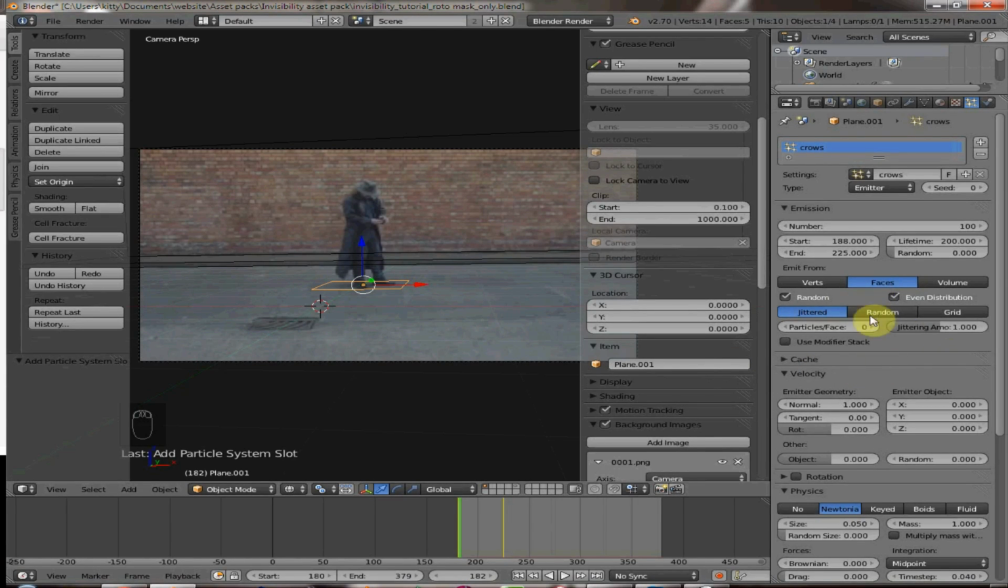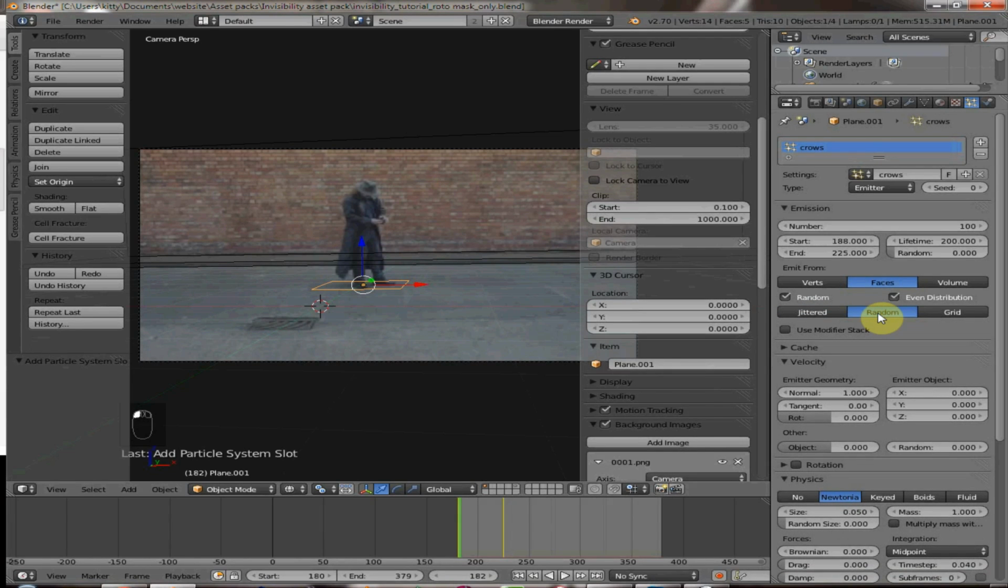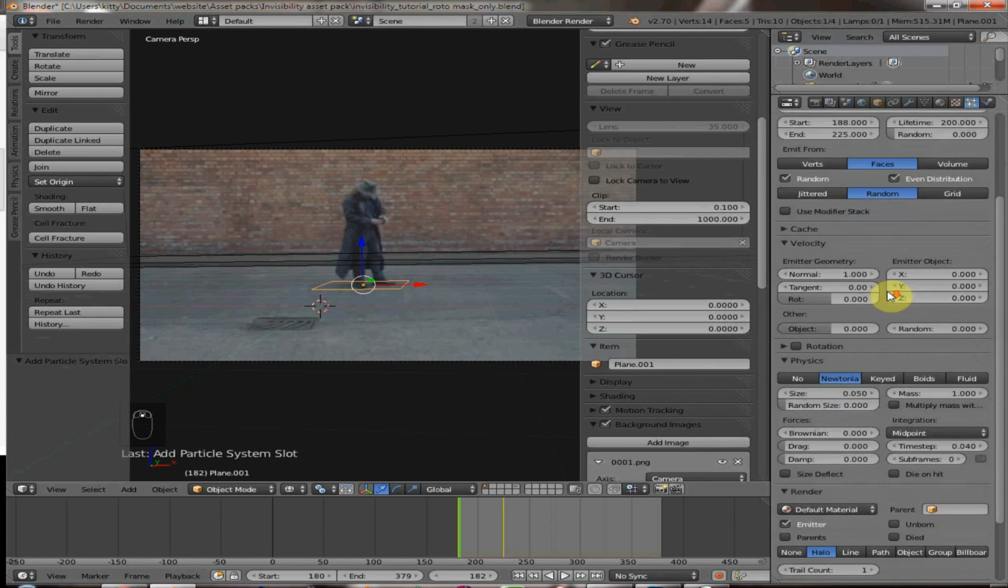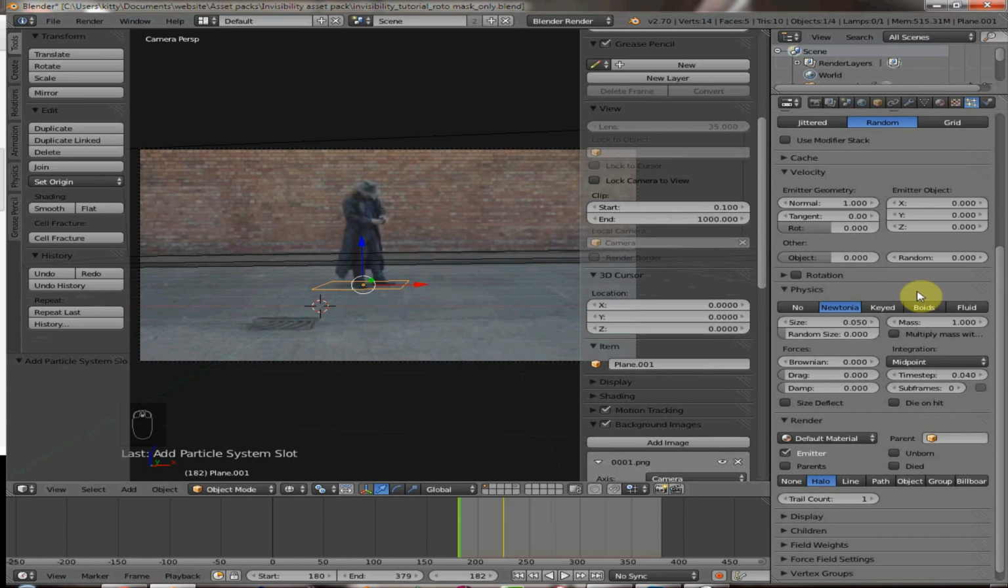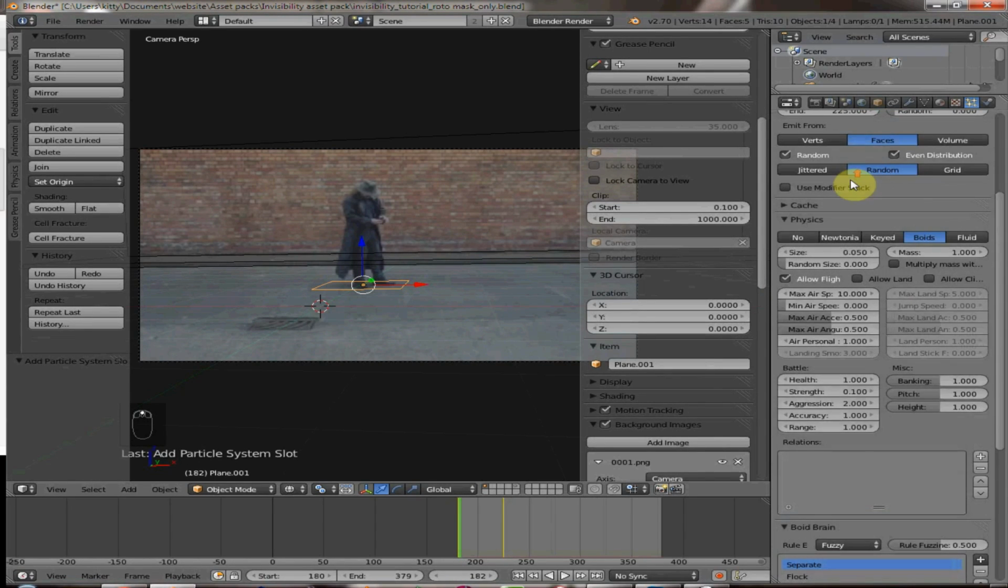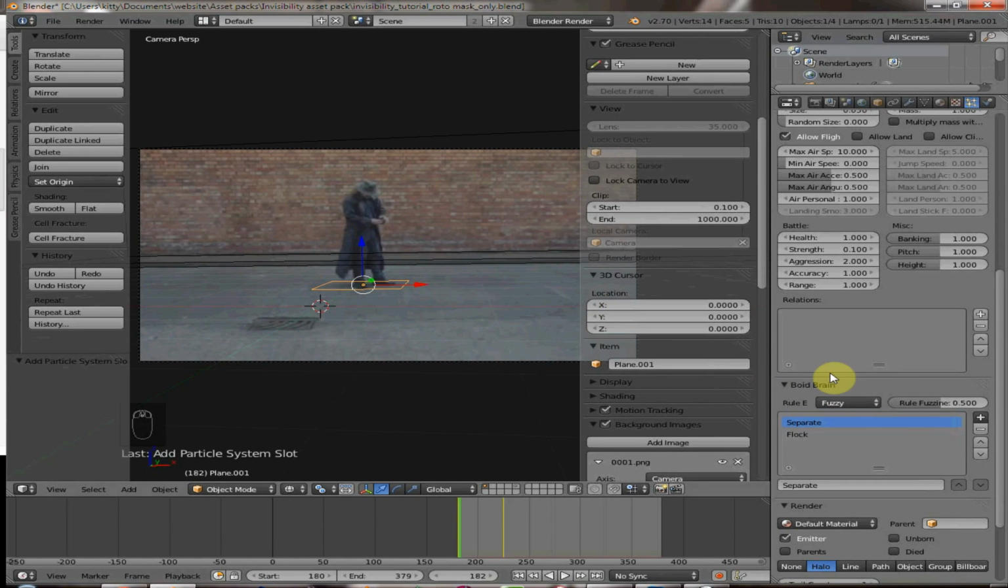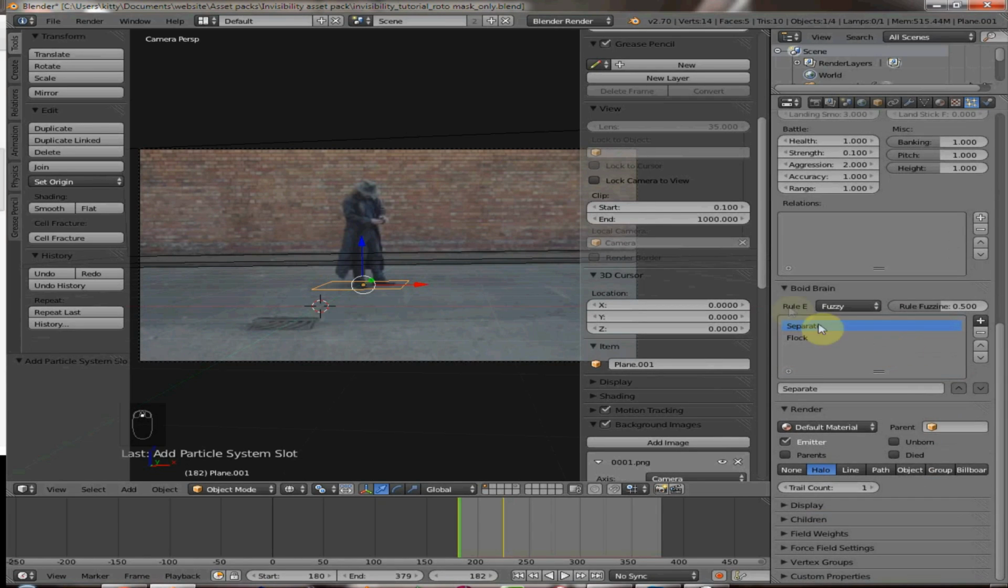Okay, emit from faces is fine. Random, even distribution, we don't have modifiers, so we don't need that. Velocity, that's all going to change any moment now, because if we scroll down to physics and click Boids, you'll see all our options have changed to just the Boids system. And the first thing we're going to look at is the Boid brain, and this gives the behaviour for our particles. So if I just press Alt A and let it scrub through, you see nothing happens.